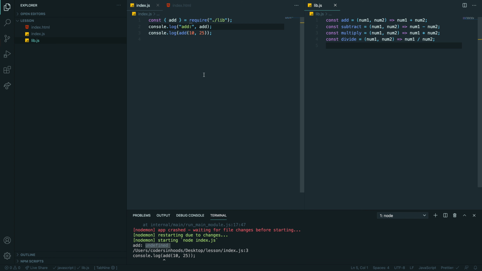Any ideas how to connect these two files? Because we're importing here, right? We probably, like in real life, if you import something, that means somebody exported it from some other place, right? So we want to export it. And that is why we have export.